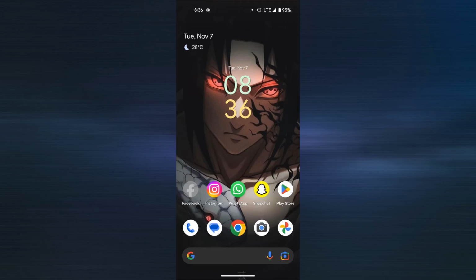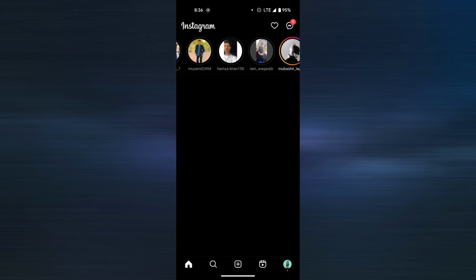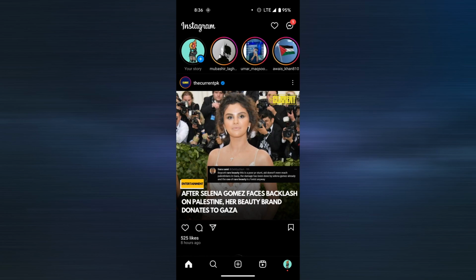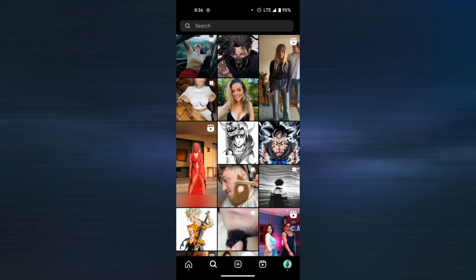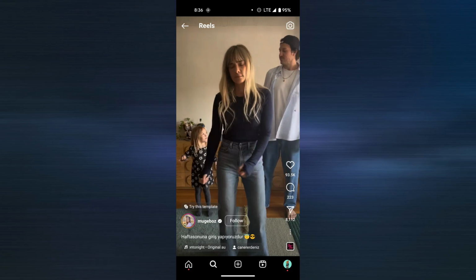So first of all, open up the Instagram application on your mobile device and make sure it is updated to the latest version available. After opening the Instagram application, head over to the Discover section of your profile. You can access it by simply clicking on the magnifying icon at the bottom of your screen. Inside the Discover page, choose any of the reels that you would like to remix.